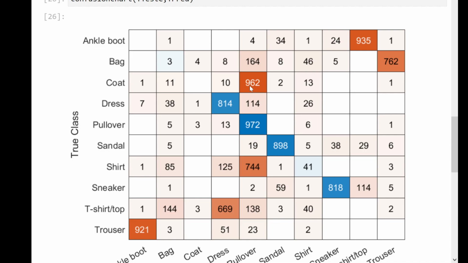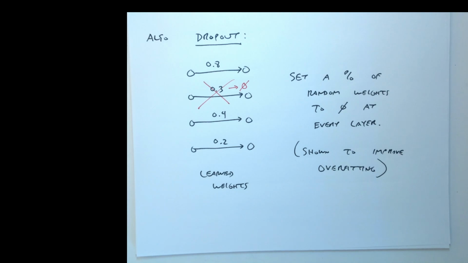So maybe adding some dropout to my network would have made this better, for example. That's just one example: as you observe that your network is overfitting, add some dropout and see what happens. That's the kind of recipe that you can follow.